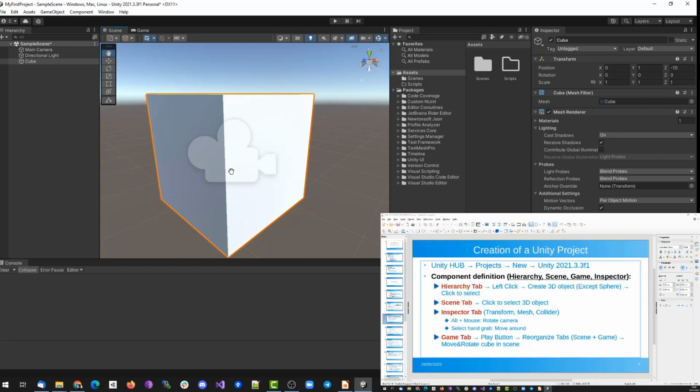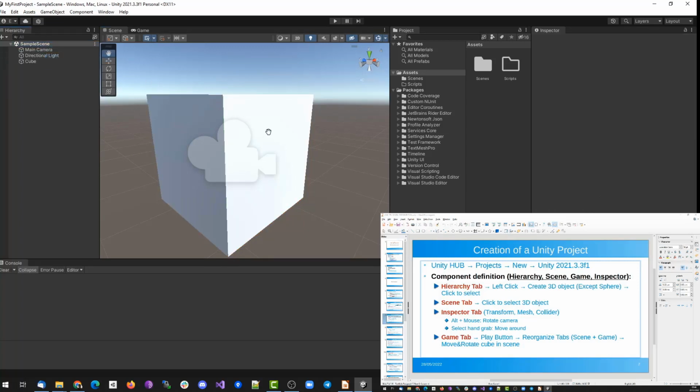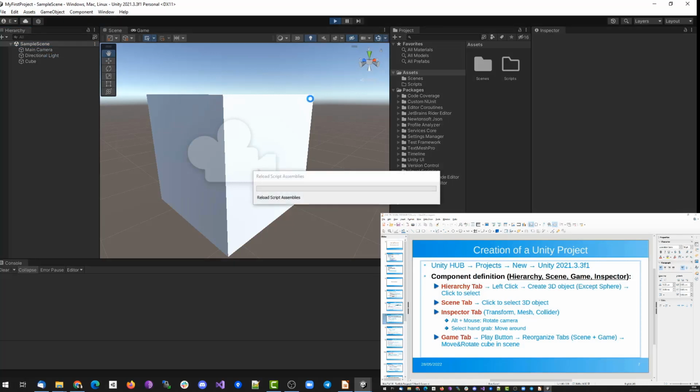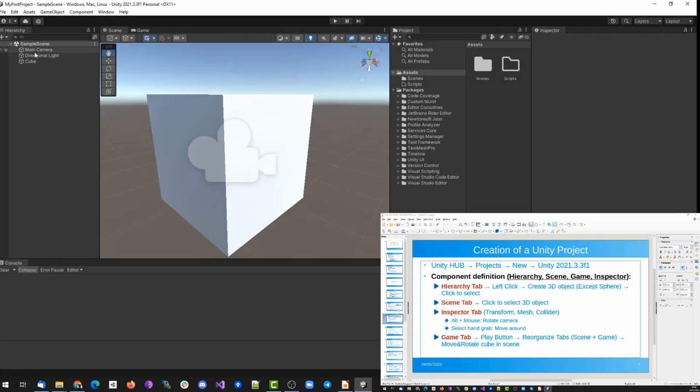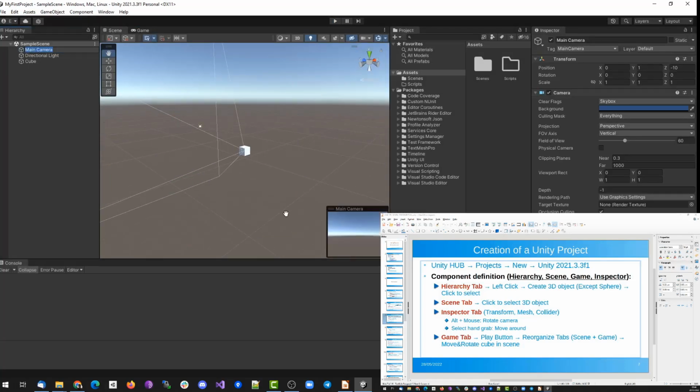Finally, well, we have created a cube in the scene. Let's play it. We are going to save it, Control S, or select here and save the scene. And if we play the whole thing, okay, we have a cube. Maybe the cube is not visible by the camera, and we are going to move the cube.